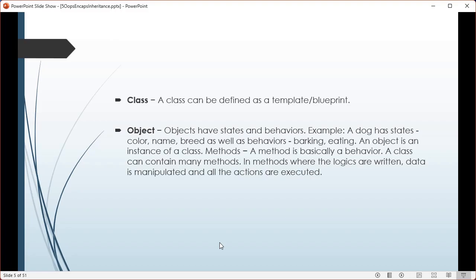So what is object? Objects have states and behaviors. Let's take a real-time example. Dog is the object. So a dog has states as well as behaviors. States like a color, name, breed, etc. Behaviors like barking, eating, sleeping, etc. A class can contain many methods. We already know methods contain the set of instructions that perform a particular task. So inside of the class we create the variables and methods. So from the class we can create number of objects.